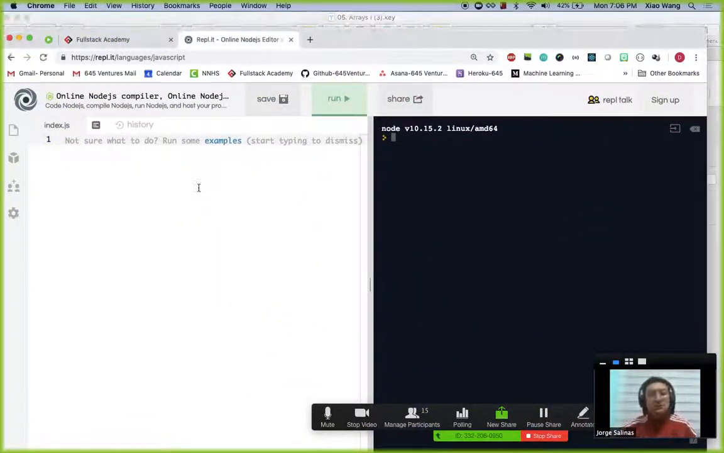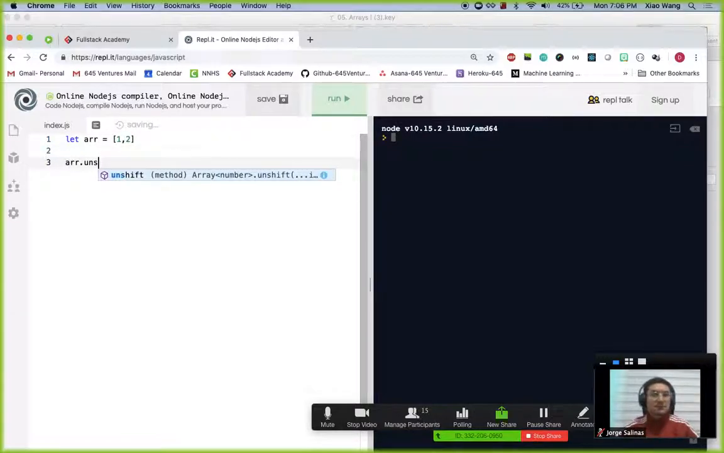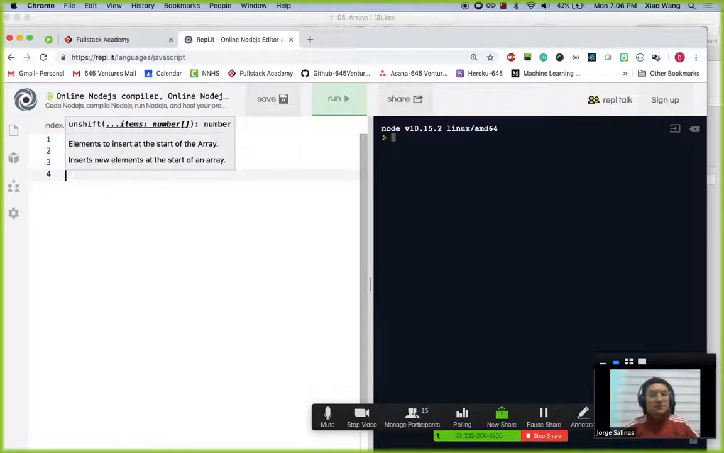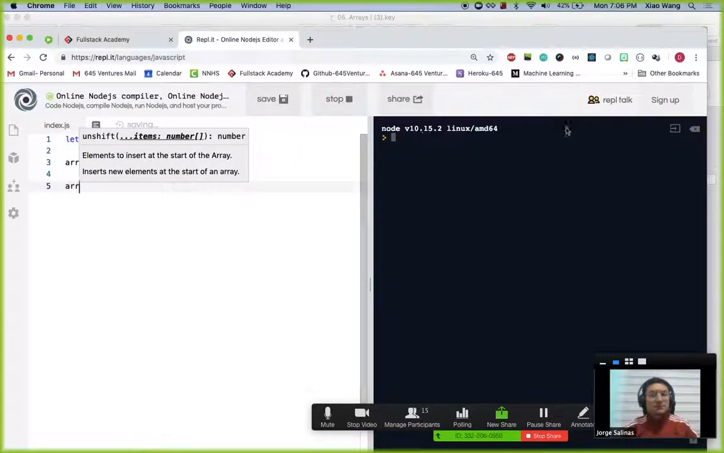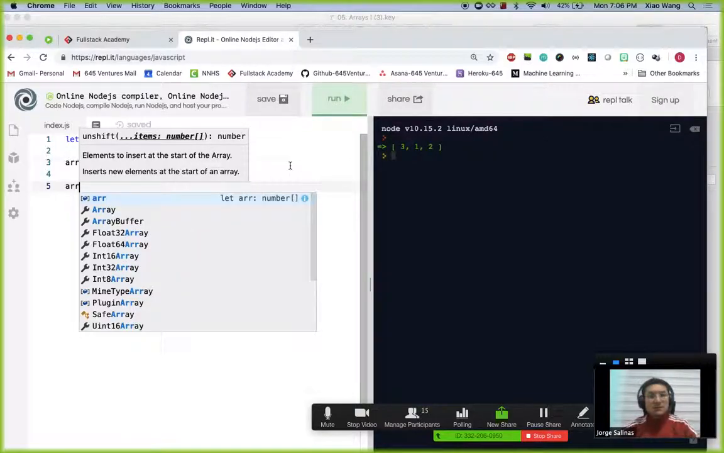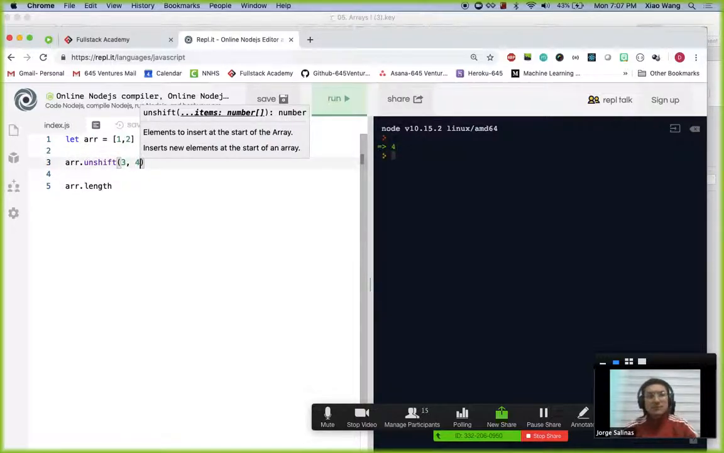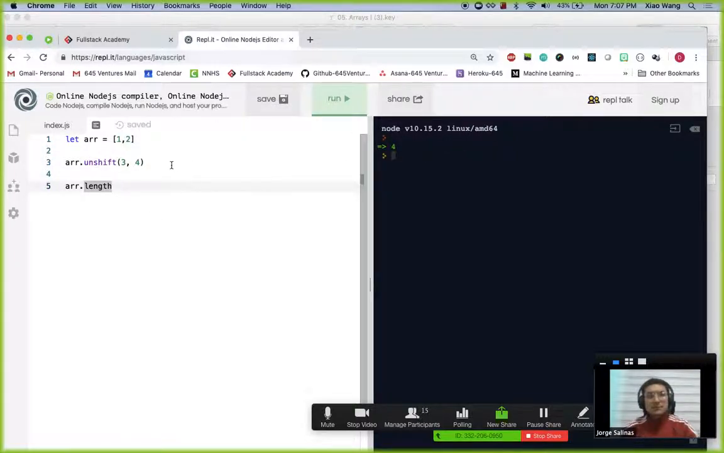So if I go here and do let ARR equals, I'll put in 1, 2. If I call ARR dot unshift and I pass in 3, and I return ARR here, you'll notice my array is now 3, 1, 2. And if I do ARR dot length, this will say 3, because now my array has 3 things. If I put in another element here called 4, and I do ARR dot length, now my length is 4 because I've basically added 2 elements to the beginning of it.